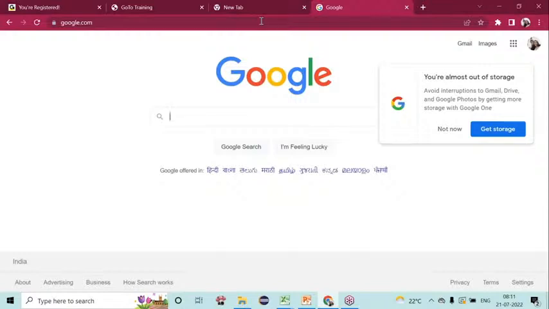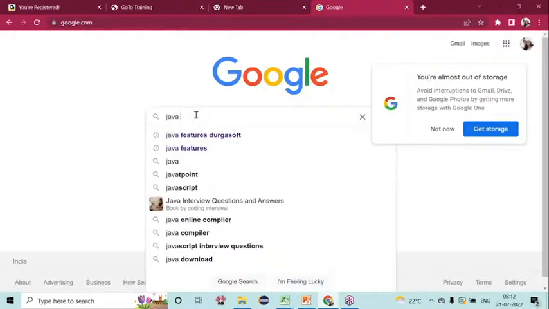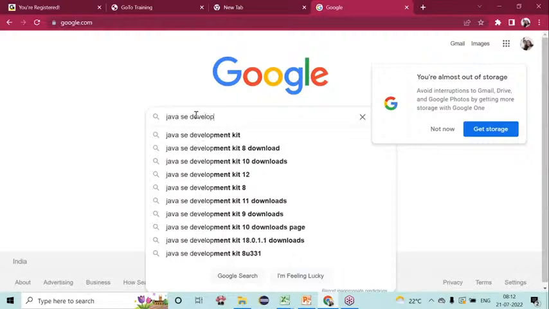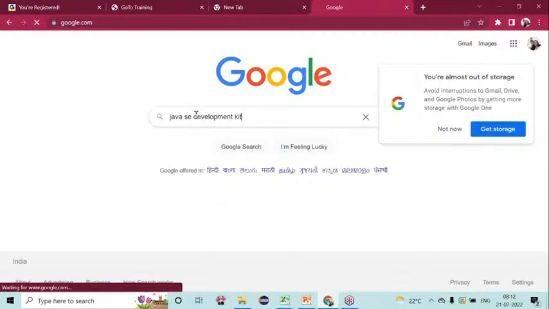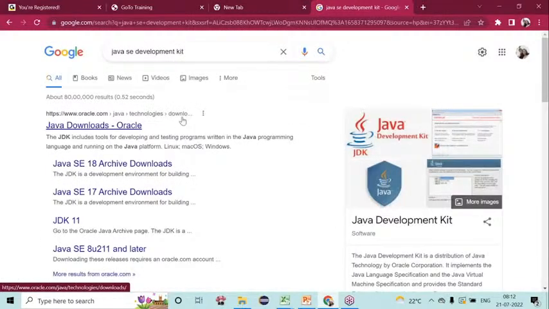Okay, let's search for version 11. Just search in Google for Java SE Development Kit. Press enter. Here we can see Java 18, Java 17, Java 11, and Java 8. Better we go with Java 11. Click on JDK 11.